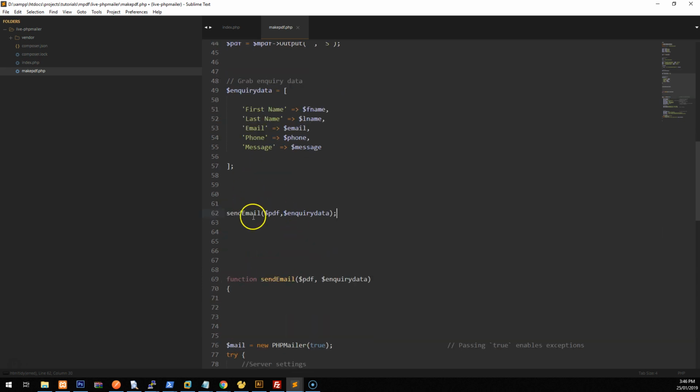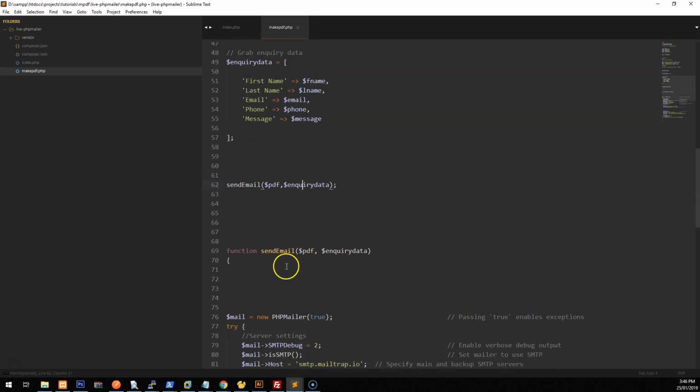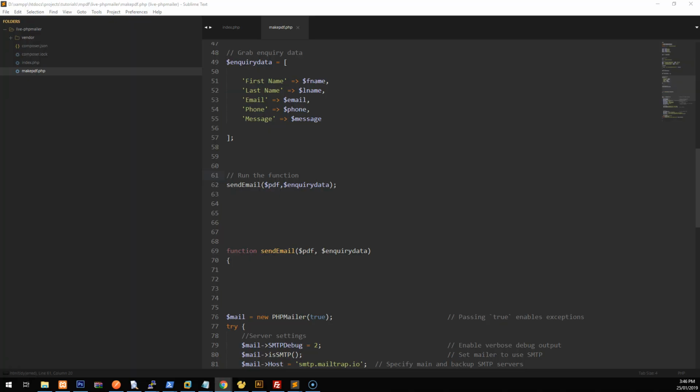It's going to run the function. It's going to send the data through to the function, and the function is going to run. Okay, so run the function. Cool. All right, so let's try this. It's still quite rough. Let's see how it goes when we actually run the script.